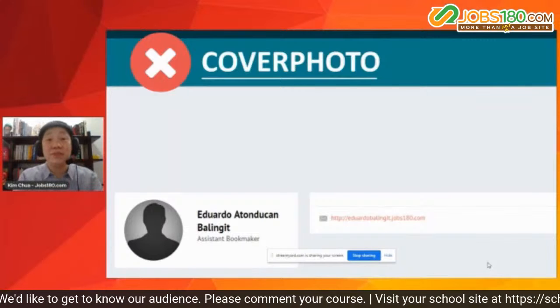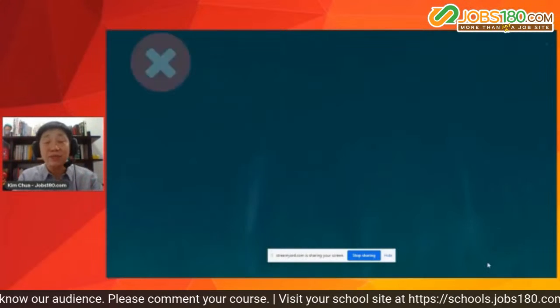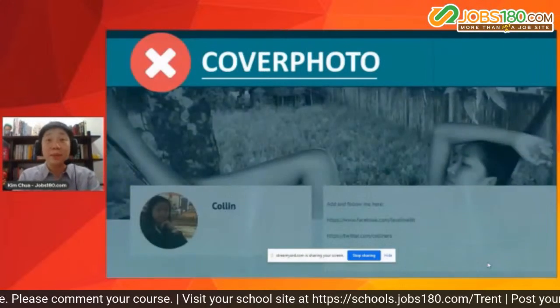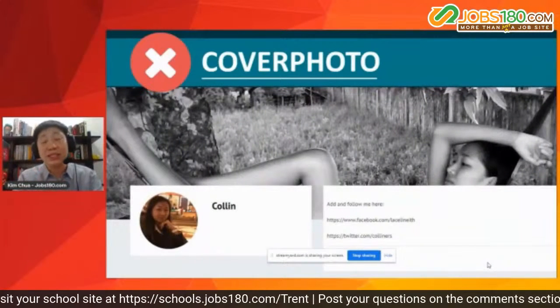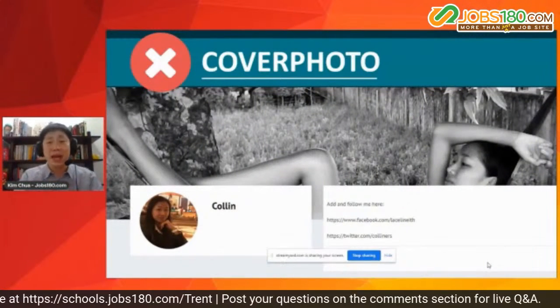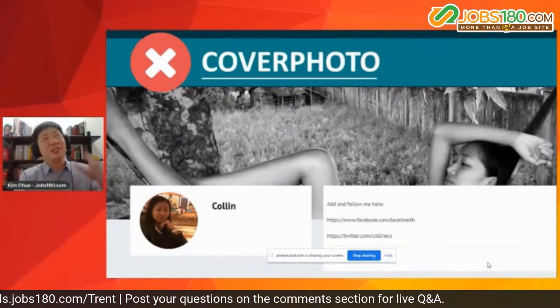Kailangan attractive. Okay? When I say attractive or catchy, do not overdo it naman. Now, this is just in my opinion. In my opinion, I think this one is not a good example kasi ang dating niya parang tamad, parang happy-go-lucky, parang chill-chill lang, no?